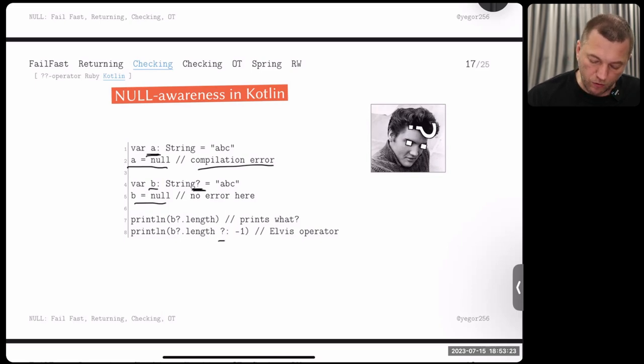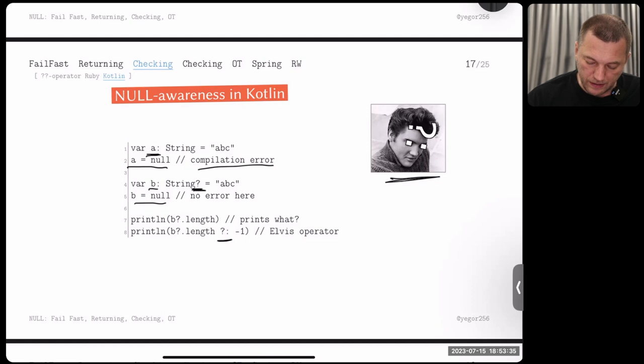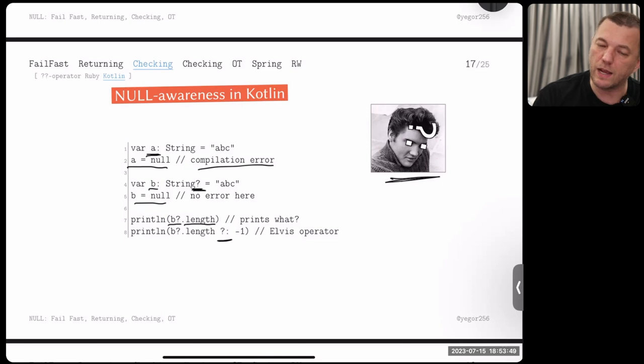And they have a so-called Elvis operator. You probably know this guy. If you don't, you can Google. This Elvis operator is called Elvis operator because it looks like Elvis's haircut. So it basically says, first in this line, b question mark dot length. In this case, it will get the length of b if b is not null. That's similar to what we had before in Ruby, but in Ruby it was just a dot, while in Kotlin we have question mark dot.